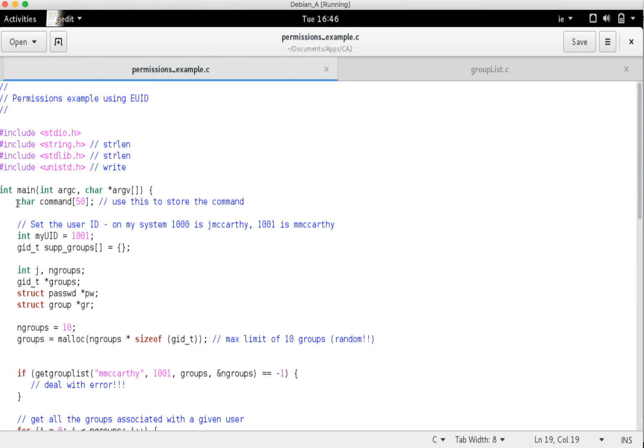Okay, cool. So let's say I'm just going to store an array of characters, which is going to be our string, and that's the command we're going to run. So that's going to be our CP command. I have an integer value that I've called my UID, and I've initially set that to be 1001. On my system, 1000 is J McCarthy, 1001 is M McCarthy. I think we're all familiar with that from some of the examples we've run in class.